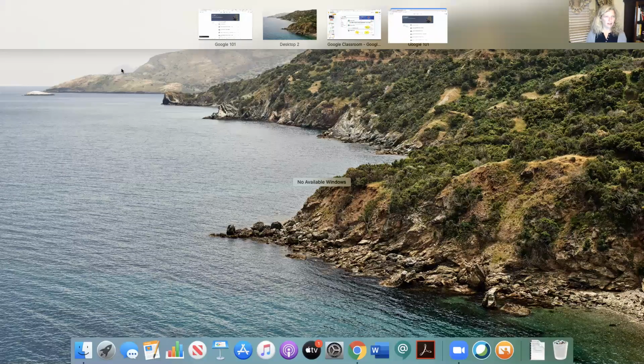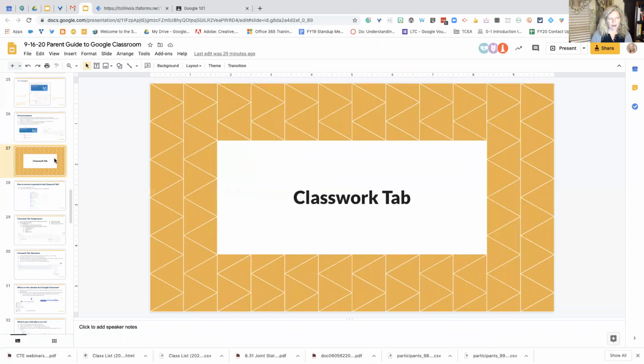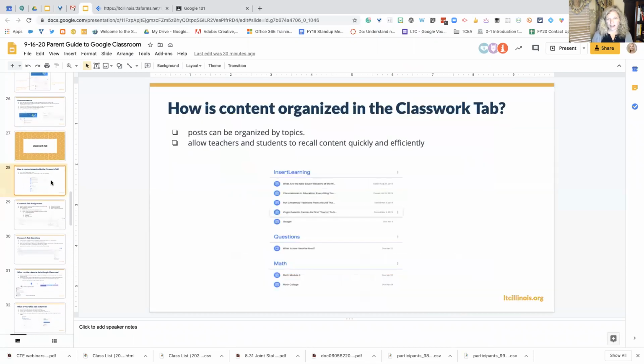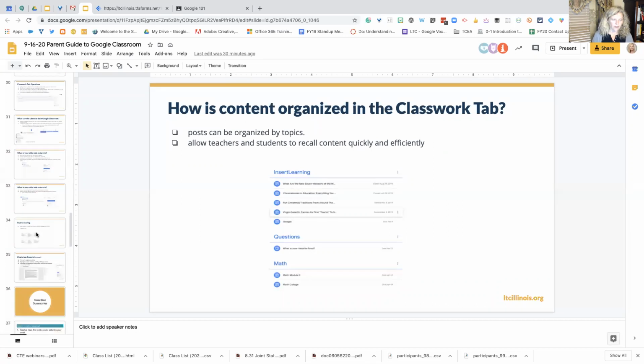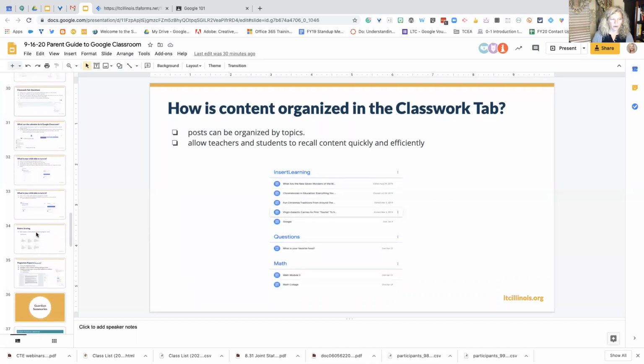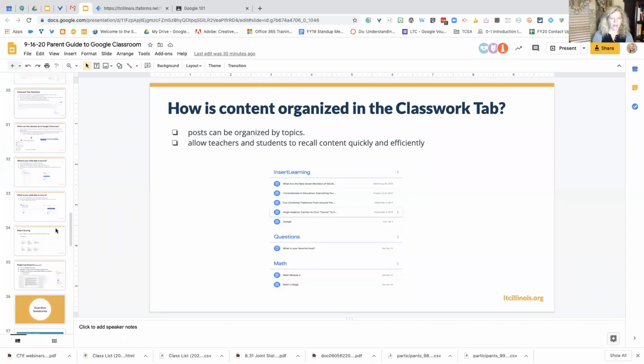All right, again, when you have questions, let me know here or put them in chat. The next thing I'm going to talk about is the Classwork tab. If you want to go through these slides and see how the Classwork tab is organized and learn about it that way, you sure can. You've got the next almost 8 slides that talk about the Classwork tab.